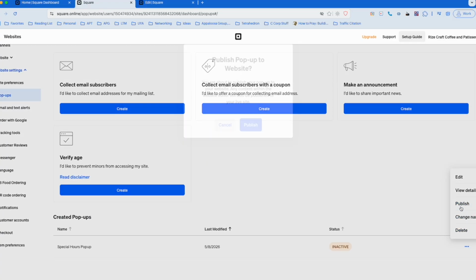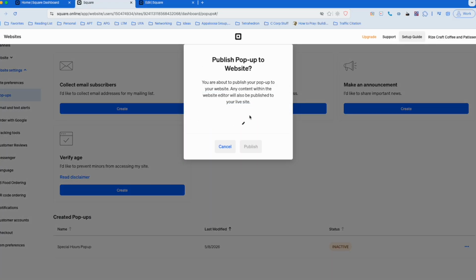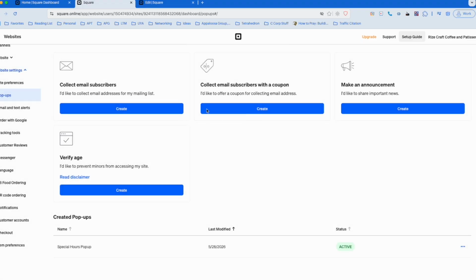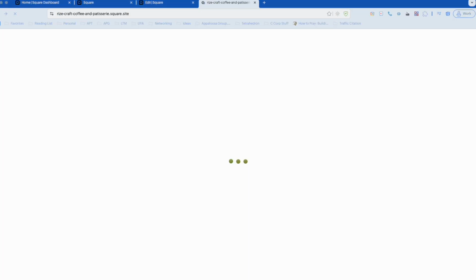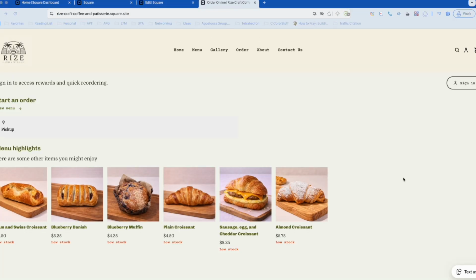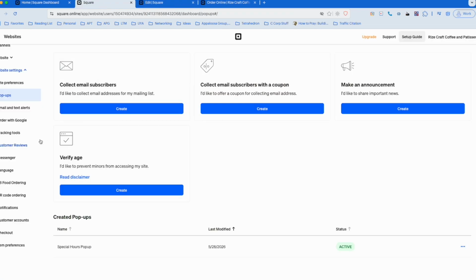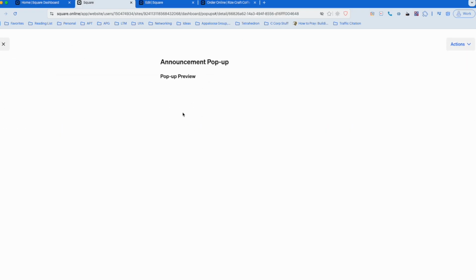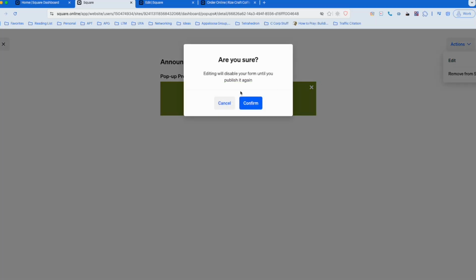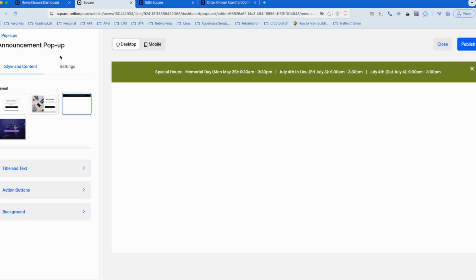We can go ahead and publish that, tell it to publish so we can see the example, and then we will go to the site, Rise Coffee, and we should see that pop-up display. It doesn't appear it's displaying correctly, so let's make sure we have our settings configured correctly. We'll go ahead and open it up. We're going to do edit and make sure we have our settings configured correctly.